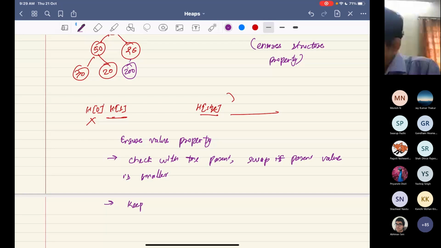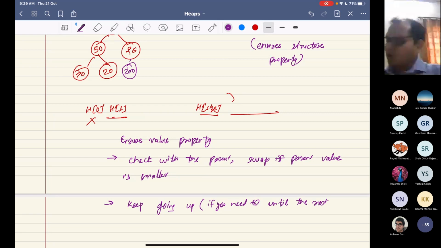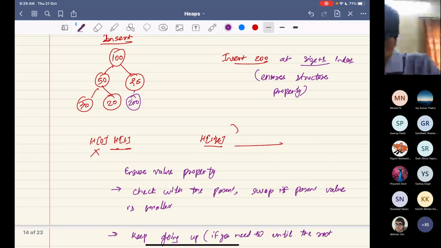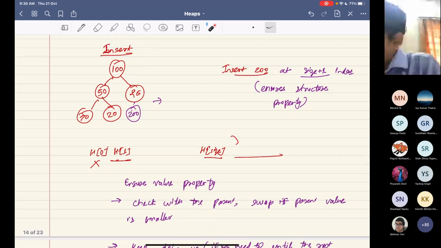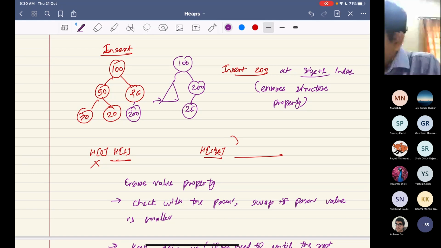So keep going up, I mean, if you need to, until you reach the root. That's all. So in this case, what will happen next? You will compare this value with the parent. And of course, parent is smaller, so you will swap it. So you will get 100, 200, 25, left one remains as it is.